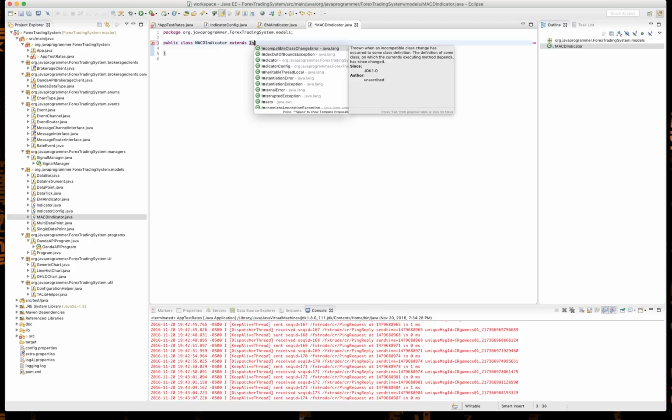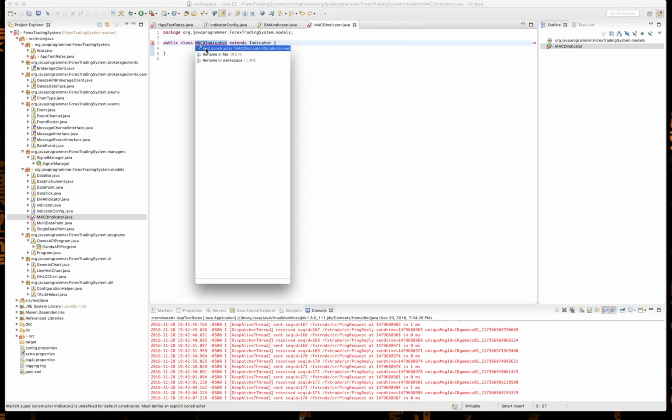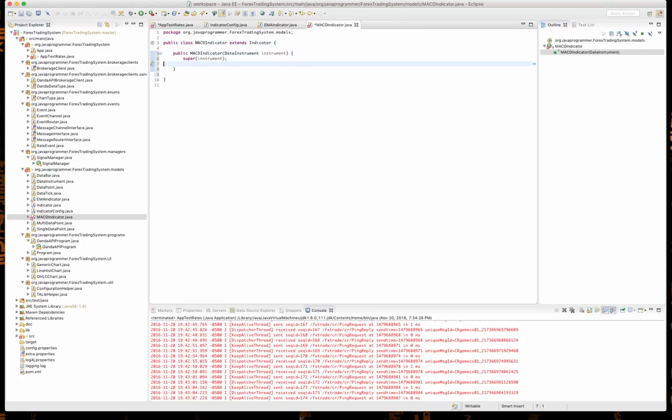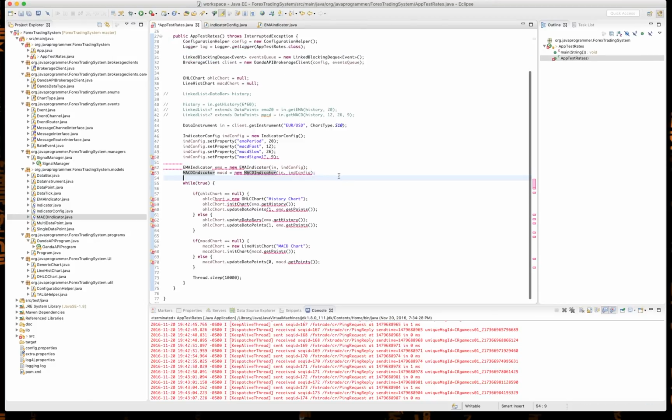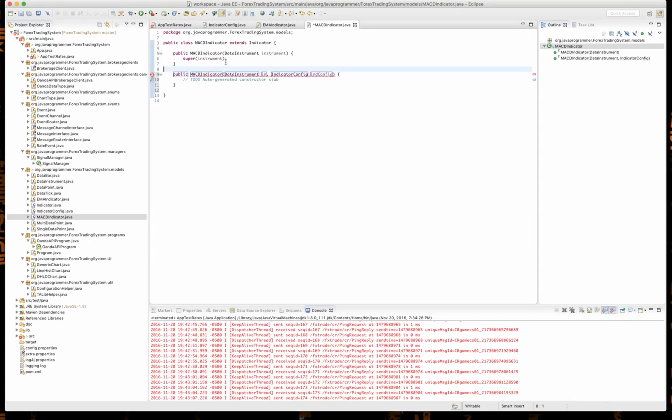Extends indicator. Add constructor. I think that's what we need. All right. Oh, this needs our... I see, this is not what we wanted. Let's try this in case, and our config.